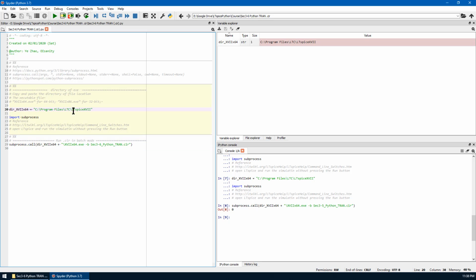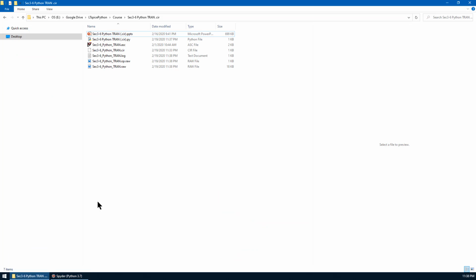We can hit this button to run the first cell. And to run the second cell, hit it one more time. Alright, so there's the output at 0. Go back to the directory, you can see the raw data is created.